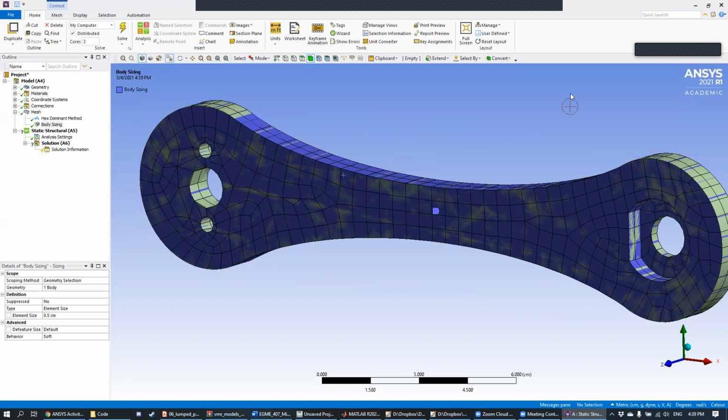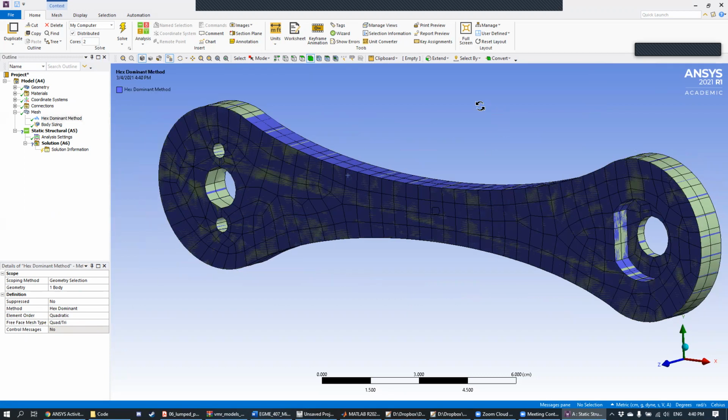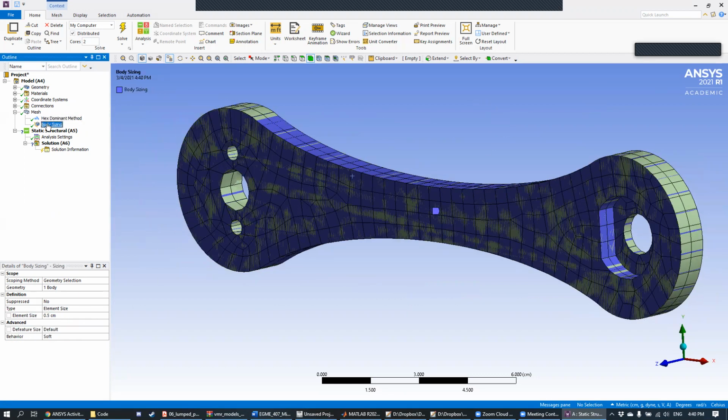When you did the automatic method, does suppressed matter at all? It said no. So then you did hex dominant. Right. The only thing I changed for the method was the shape, which is the method, and then the element order, which I changed to quadratic. Element order. Okay, awesome. Thank you, Professor.